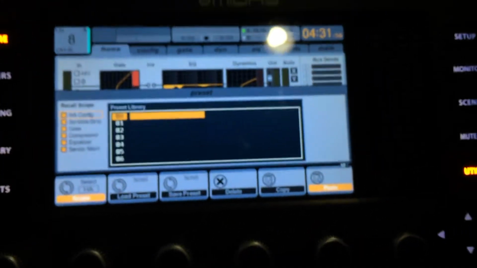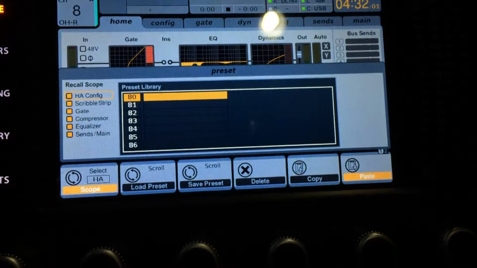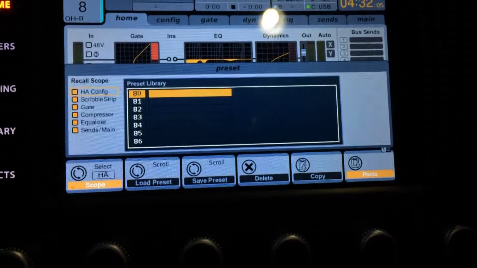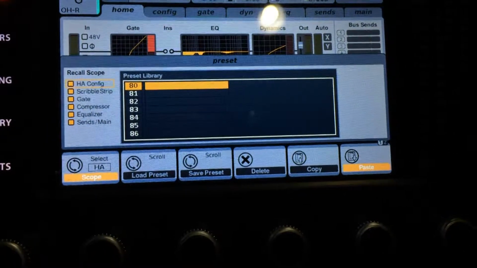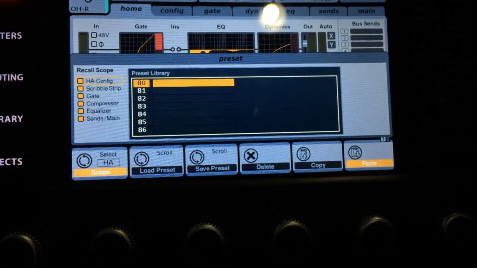Say you like the EQ on Nicole's microphone and you want to put it on a similar female vocalist's mic. That would be the way to do it. Save Nicole's settings and then just recall the EQ on that new channel. So that's how you get that done.